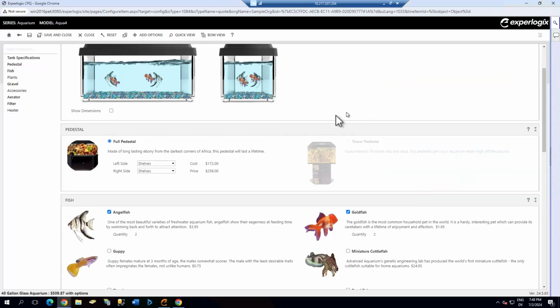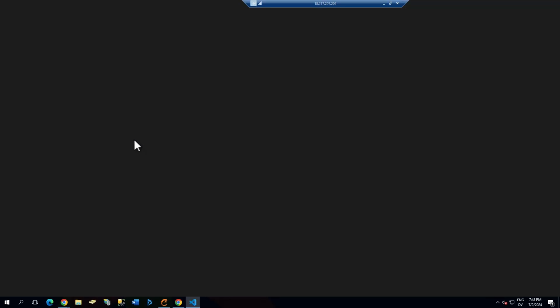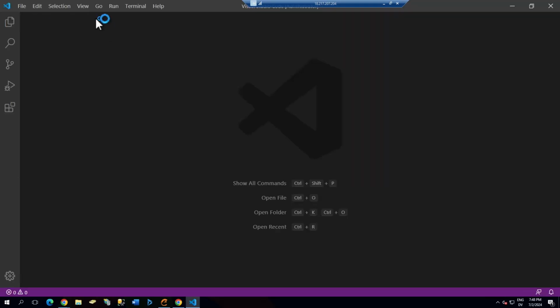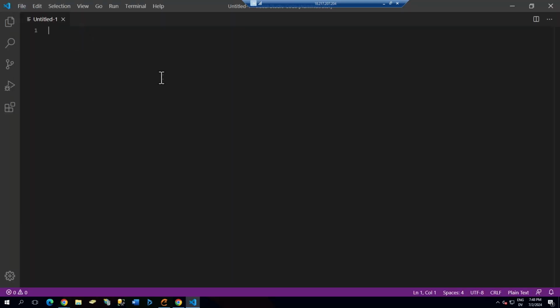What I can do now that I've copied is I can open up any text editor. Now this could be Visual Studio Code, this could be Notepad, whatever you want to use. I'm going to use Visual Studio Code here. And when I open this up, I'm going to create a new file, and I'm going to just paste my rule.